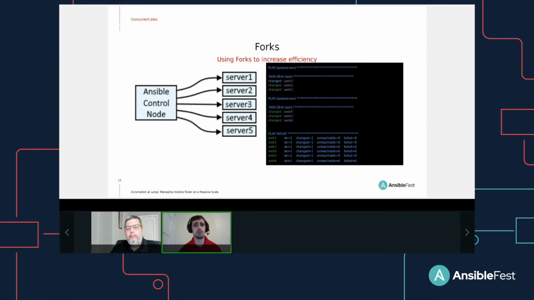For example, if you run against 100 hosts without specifying the forks, it will default to just 5 forks, which means Ansible will only be run against 5 hosts at a time. But if the forks is set to 100, then Ansible will run against all 100 hosts simultaneously, which will greatly reduce the runtime.